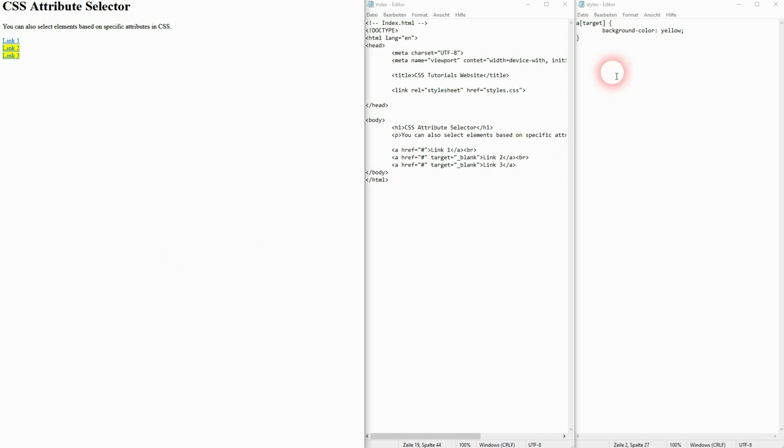So let me add a third link here. I have to add a line break after link 2. And now I change the value for the target of link 3 from _blank to _top. For now, still link 2 and 3 have a yellow background because we haven't defined the value that it needs to have here in CSS.